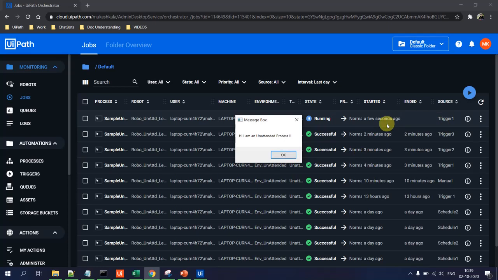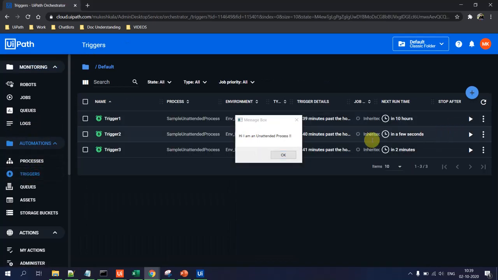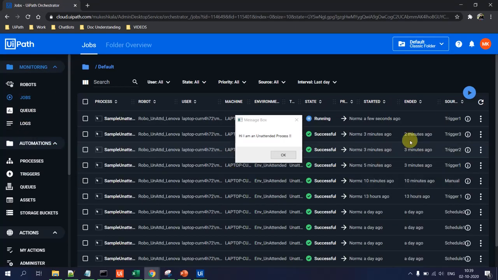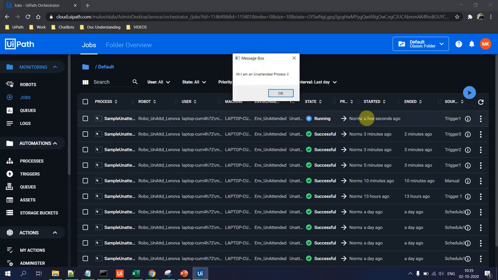So what we want to test is, we have a trigger which is executing. Then if I go to the triggers, there is one more trigger that is scheduled in just a few seconds, that will be triggered at 10:40. So the time is now 10:39. So it is again going to come in the pending state. So that is still a good scenario for us, right? So if I go to the jobs, you will see this one is running because I have not clicked on OK. So that's why it is still running.